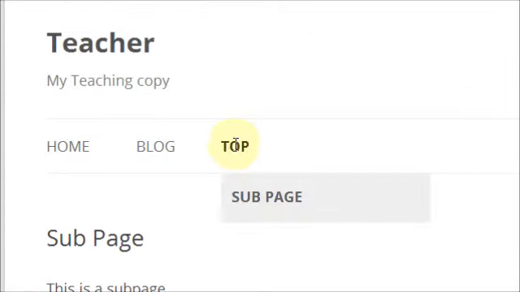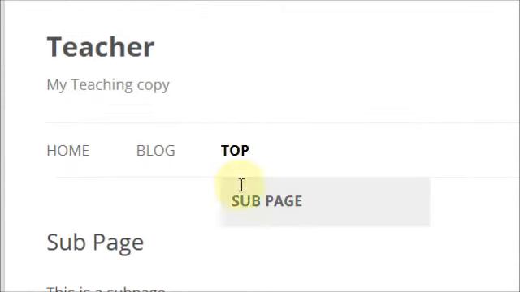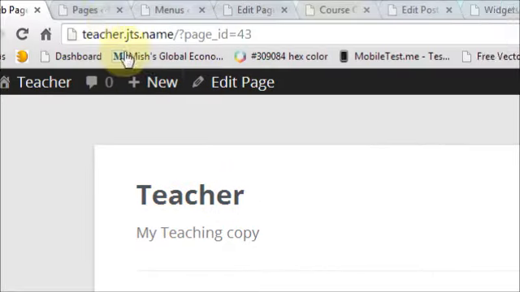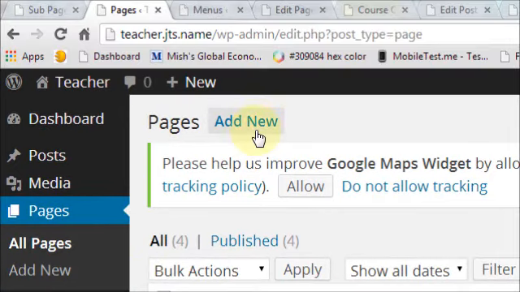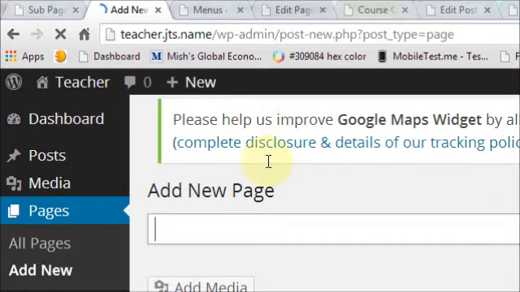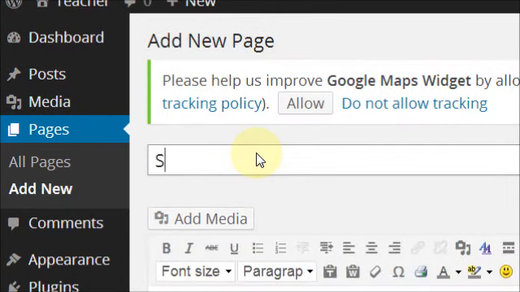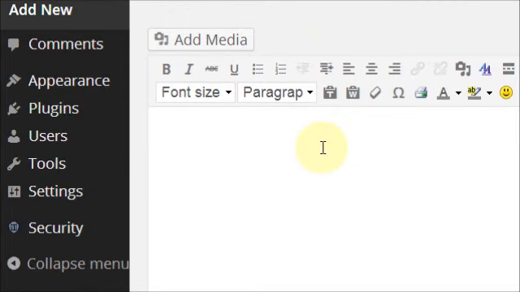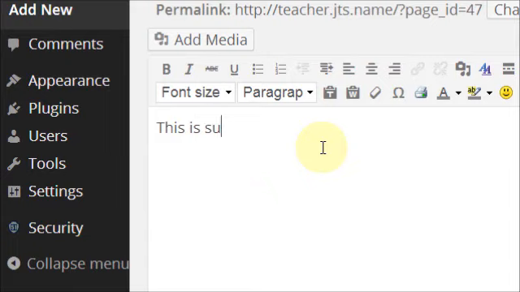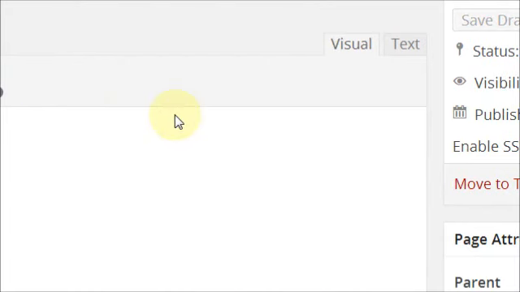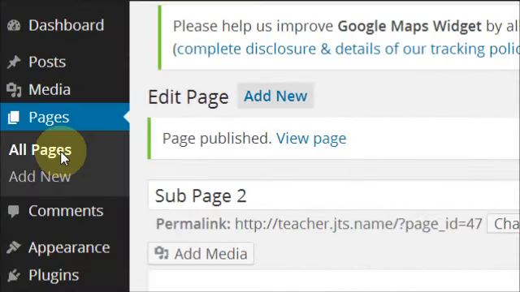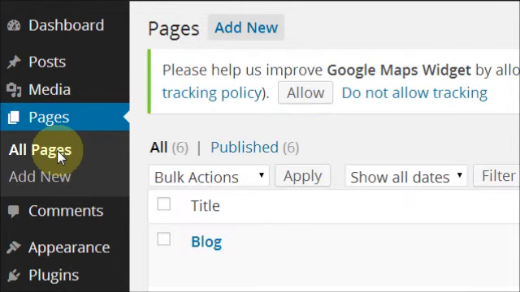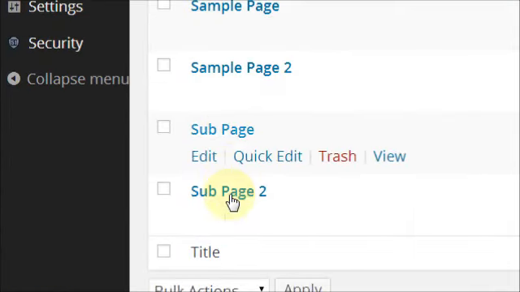Now, if I want to create more pages underneath this top menu header, I can just go back to Pages, and I can add a new page, and I can call this, let's say, sub page 2, and this is sub page 2, and publish this page. And you've got all my pages again, and you'll see my sub page and my sub page 2.